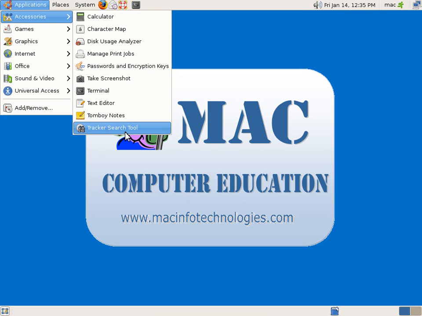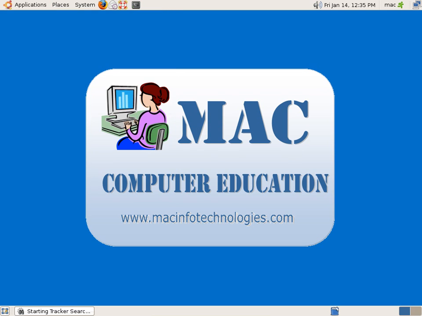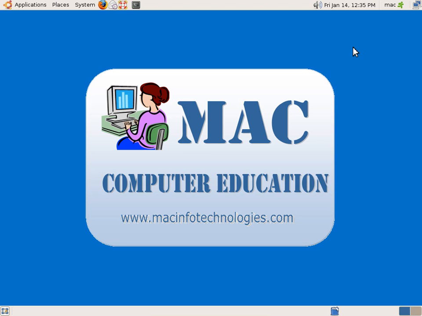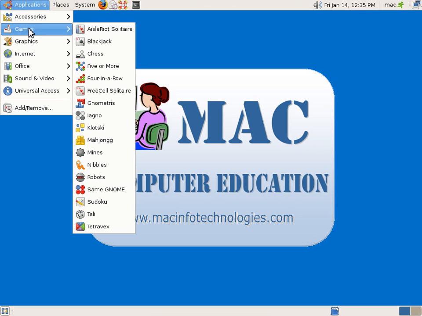And we have Tomboy Notes. It's a simple application to take notes. We have one more very good application which is called Kjots. I'll show it in the next few videos in Fedora. We have Kjots, which can be utilized as a very good note taking tool. We'll see that in our later videos. Don't worry about this tracker search tool. This is like a search tool. We'll see later. And then we have games.